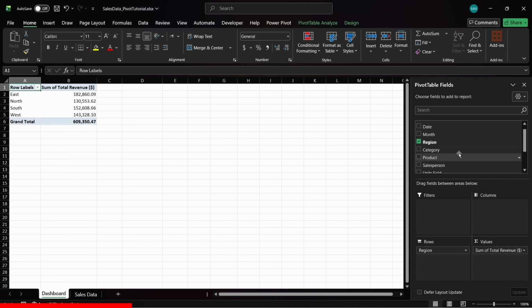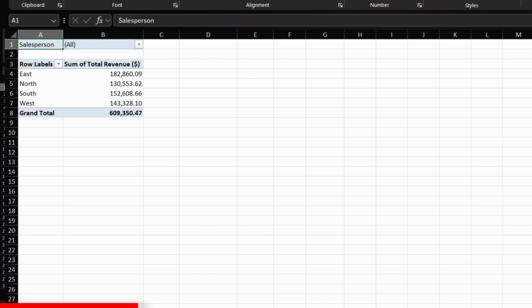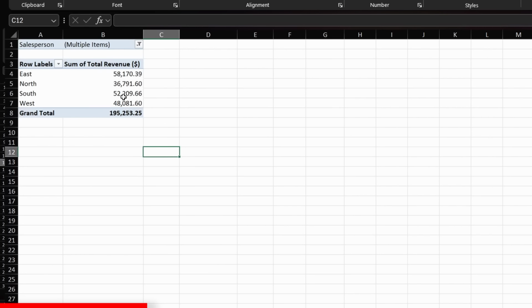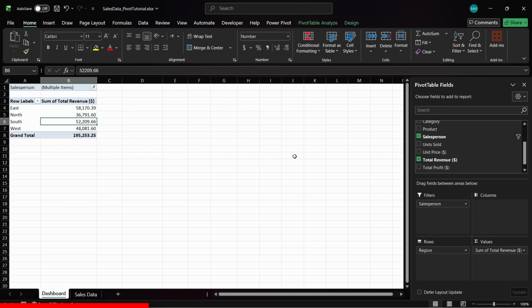For filters, filters makes a drop-down menu that allows you to filter based on one criteria. Here we're taking the salesperson into filters. If we filter it for one person, we have this option down here that we can choose multiple or just one. Here we're choosing 2, and it gives us this updated information. That's all 4 areas. You'll learn them by watching, not memorizing.